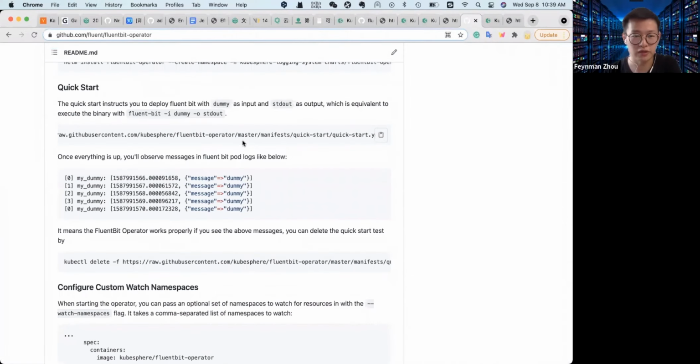As we can see, we have a sample YAML which is used to deploy Fluent Bit with dummy as input and stdout as output. If we successfully set up this demo, you will observe the messages from the Fluent Bit pod. You will get logs like these lines.